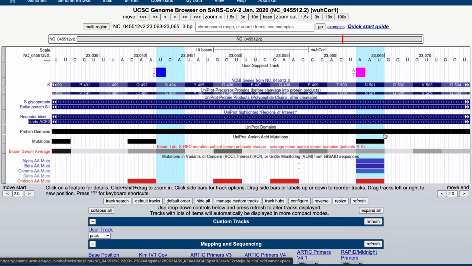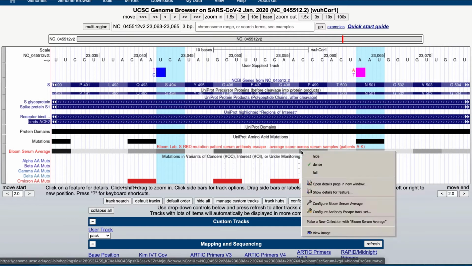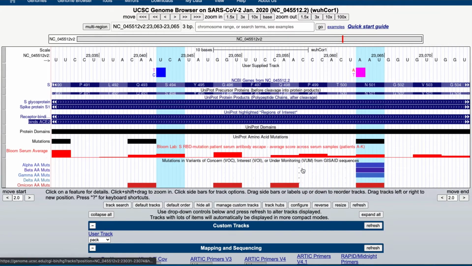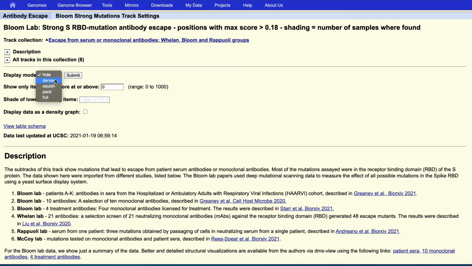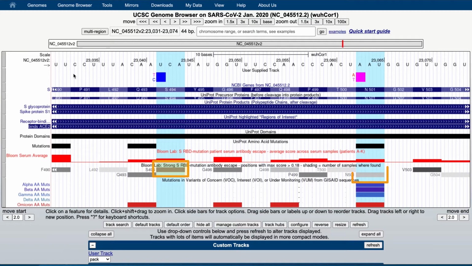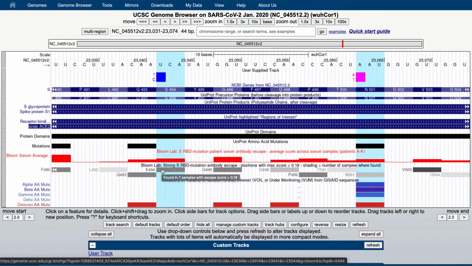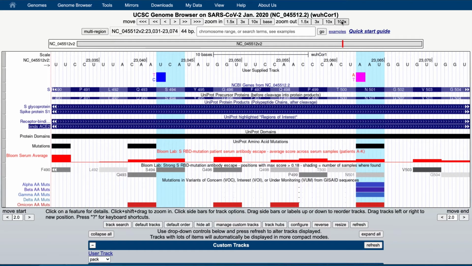This helps to identify corresponding features in other tracks, and also as a kind of bookmark when we zoom out again. Let's expand the antibody escape track to full and add its companion track, Bloom Strong Mutations. Both 494 and 501 were found to have some effect on antibody binding. Let's zoom out again and take a look at deletions.